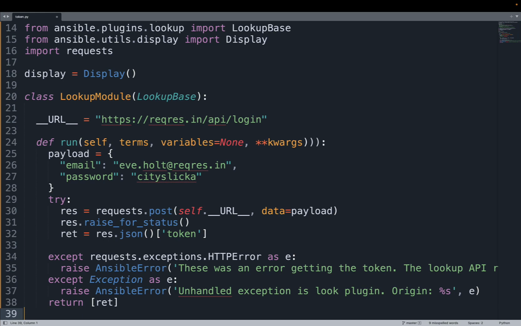Now we coded the first Ansible lookup plugin for retrieving our API token. Isn't it simple? That's great. So we can extend the basic functionality with additional code using Python. Okay, so this is the code. Now we can use whatever we want.